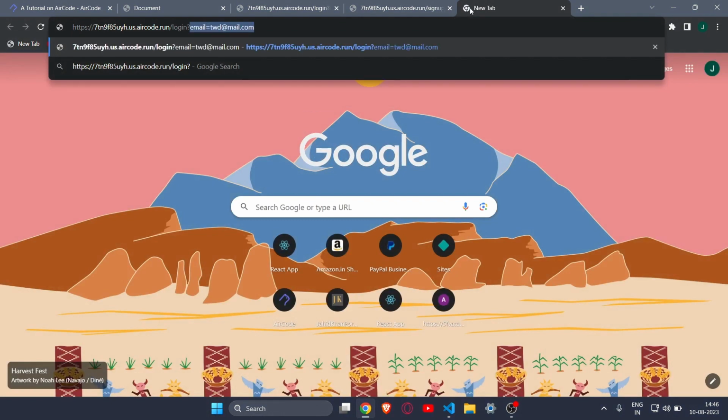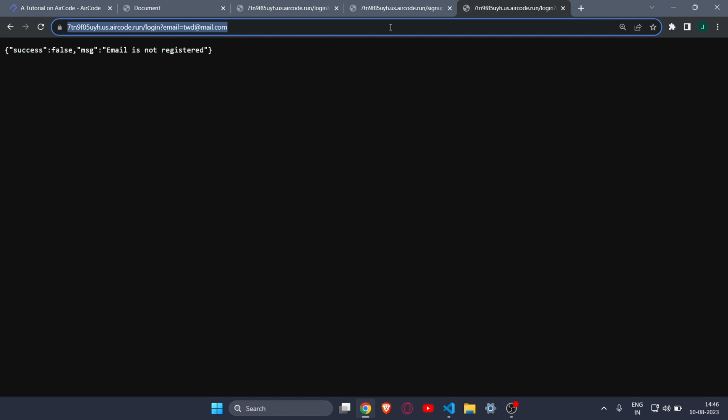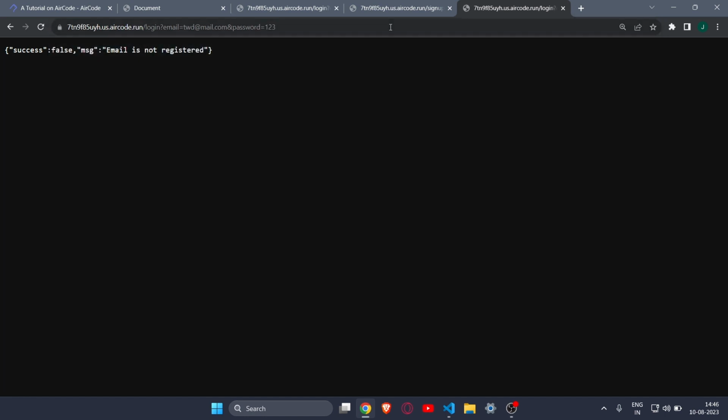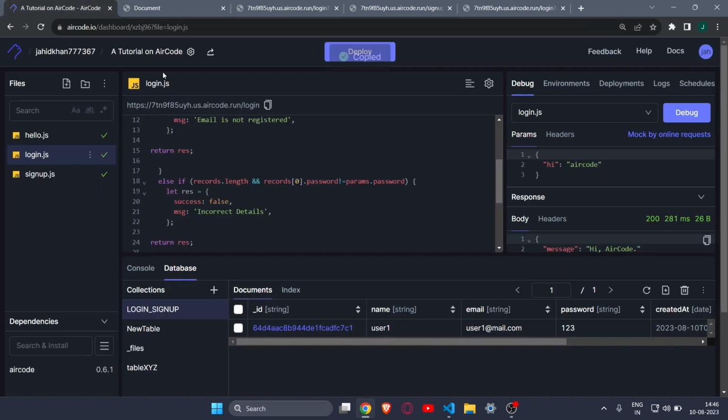So I will come to a new tab over here, and then I will write email equal to this, and also we have to write password first. So let's write password, and password is equal to 123. Hit enter. Okay, the email is not this, I have to write user1, and let's see. And yep, as you can see, there is a message called login successful. So our code is running great.